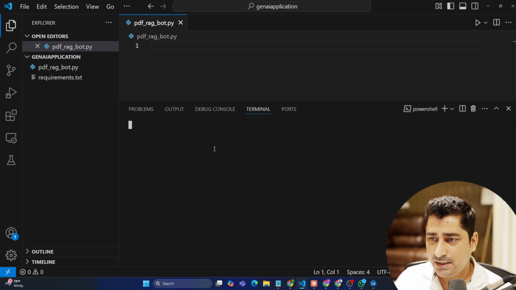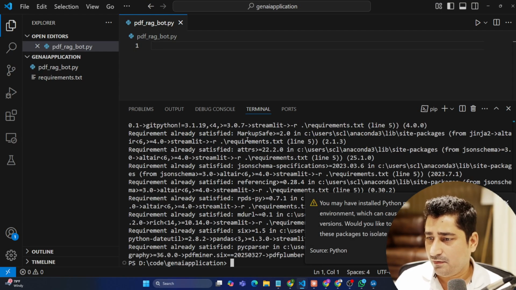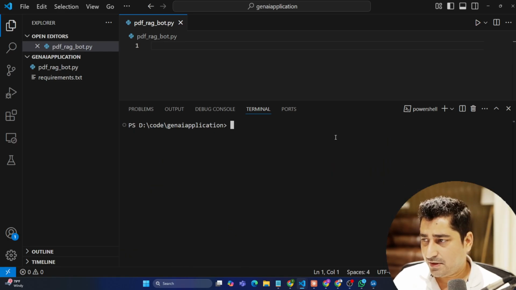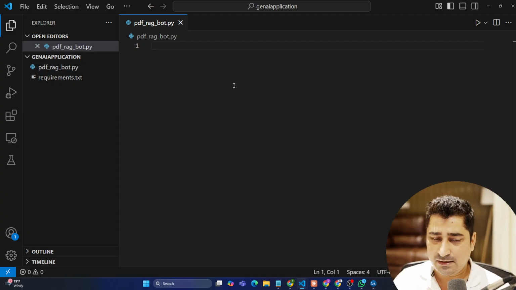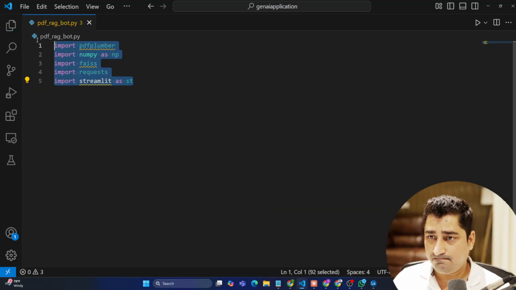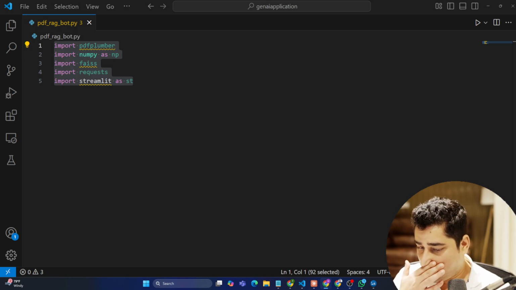And before that, just run your requirements.txt file. So pip install -r requirements.txt. Whatever is available inside the requirements.txt file, in a single go it will be able to install each and everything. So just run it so that things will be installed, and then try to import all of these libraries, like pdfplumber, Facebook AI Semantic Search, all of these things.